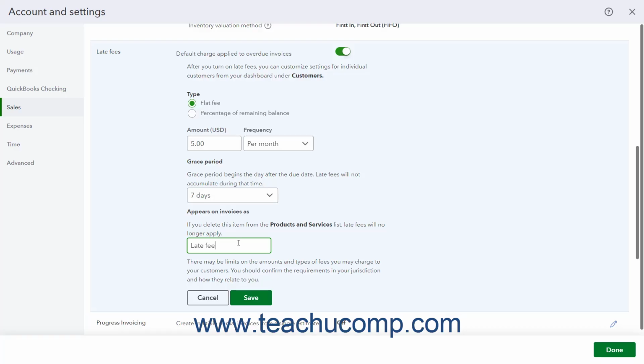Also, note there may be limits on amounts you can charge to customers for late fees or finance charges in your jurisdiction, and you should ensure you comply with those requirements before charging late fees or finance charges to customers. To save your changes, click the Save button in this section. To cancel the changes, click the Cancel button instead.